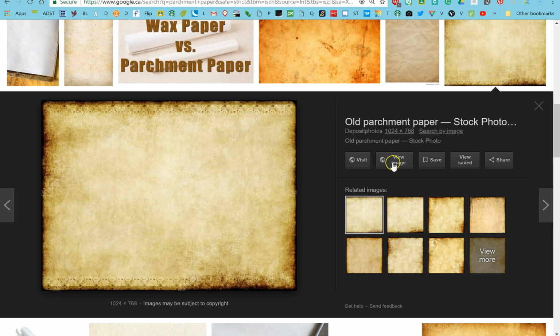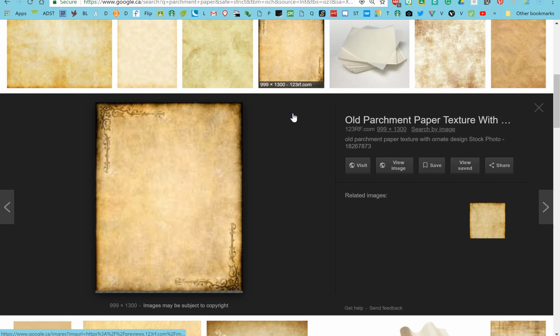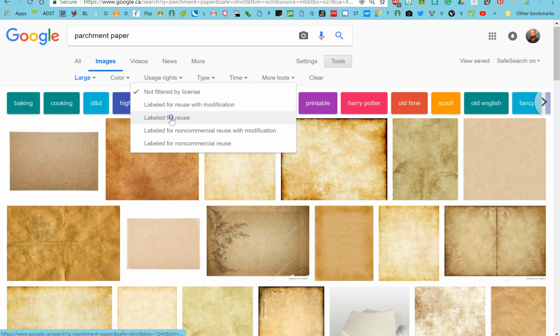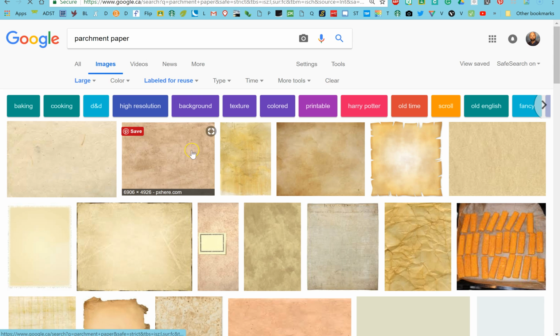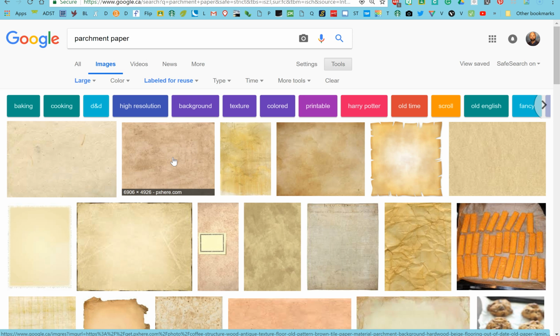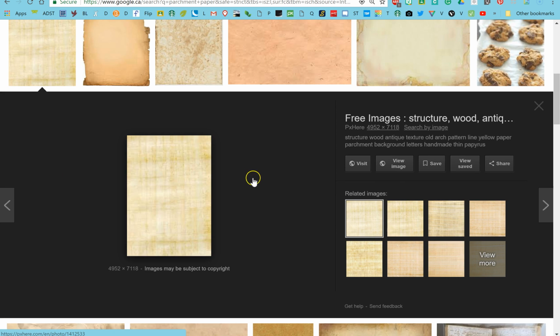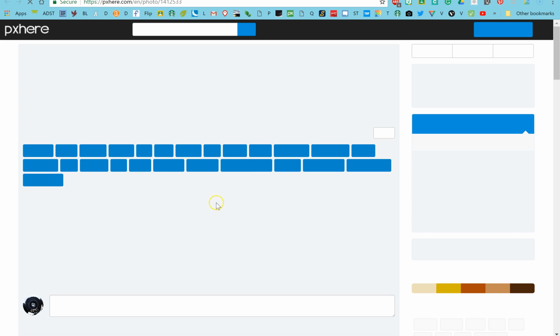And maybe I'll choose this one. Oh, it's got a watermark. Can't use that. Okay. That one has a watermark. If I go to usage rights, I can select labeled for reuse. These shouldn't have as many watermarks. I'm taking way too long on this step, so I apologize. What about this one? This kind of looks like parchment or papyrus or I don't know, something that maybe Karana might have used.